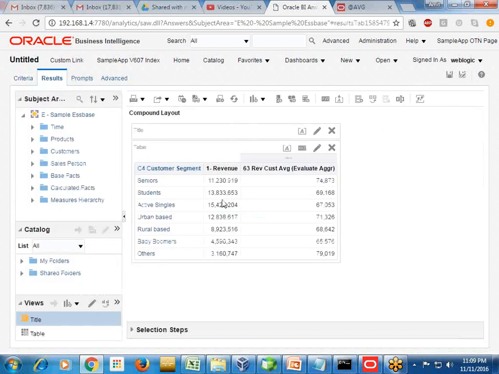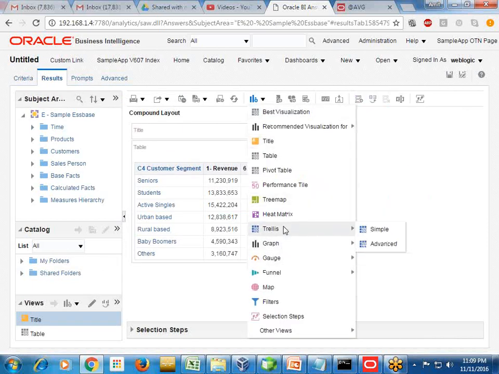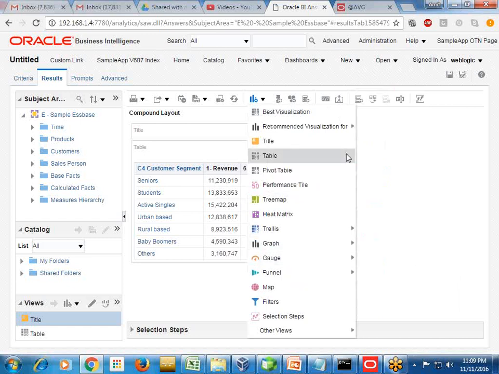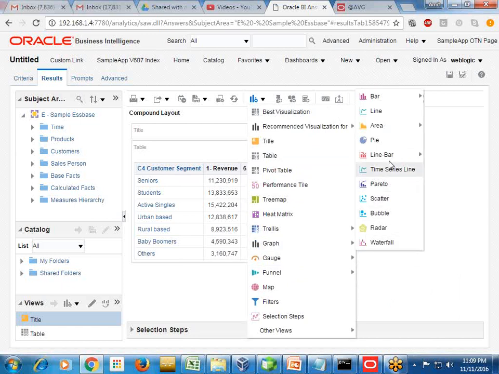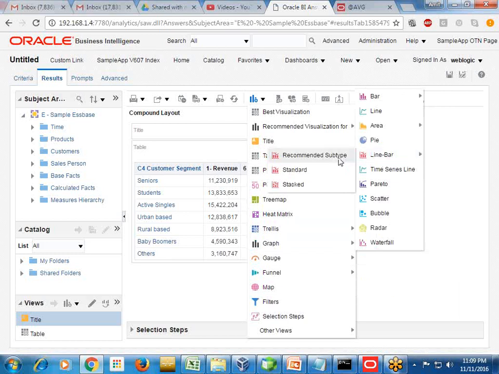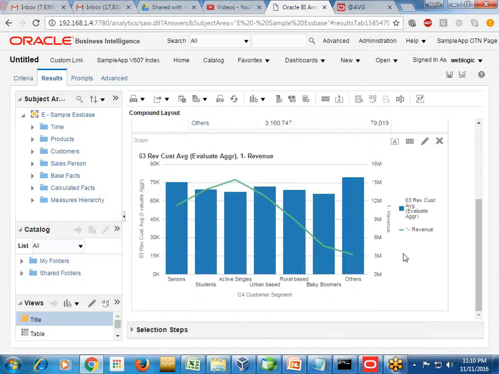I can have a tabular view, or you can add a chart view as well. Because I've got two measures, I would prefer to have a chart view, where a line and bar chart may be more appropriate. Line bar chart. And you see the line is represented by your revenue, and bars are your average gross revenue.